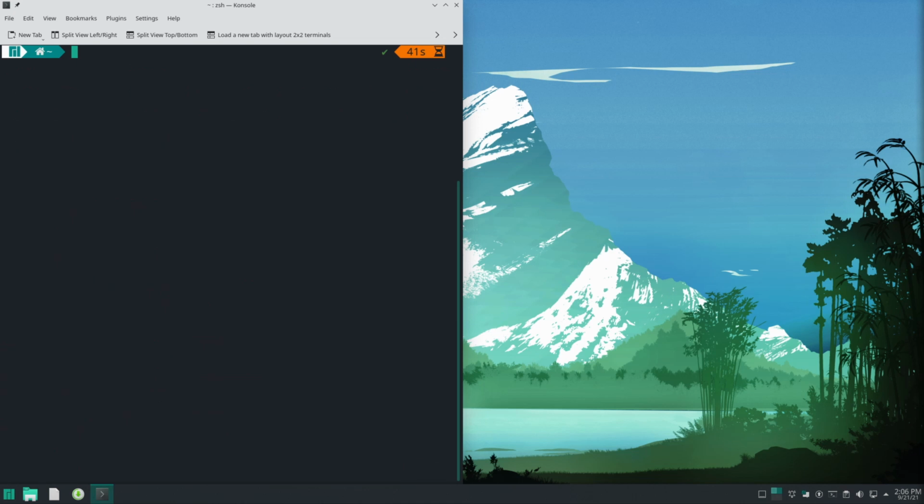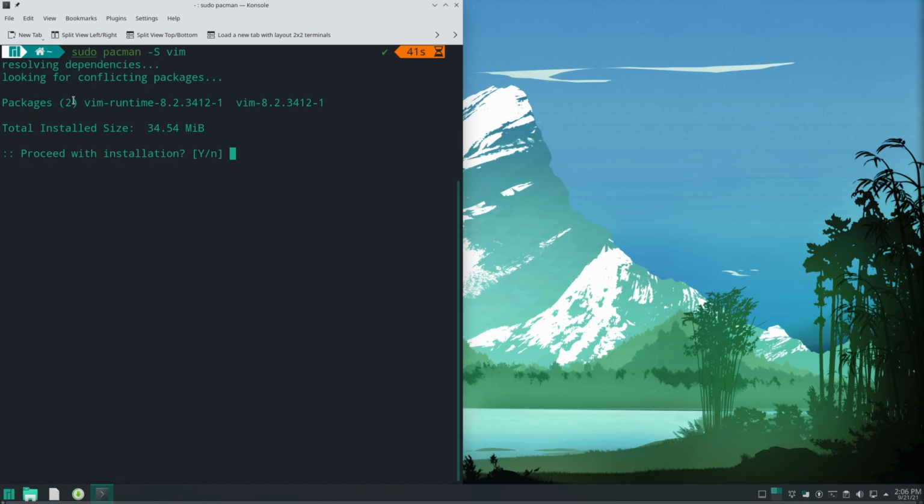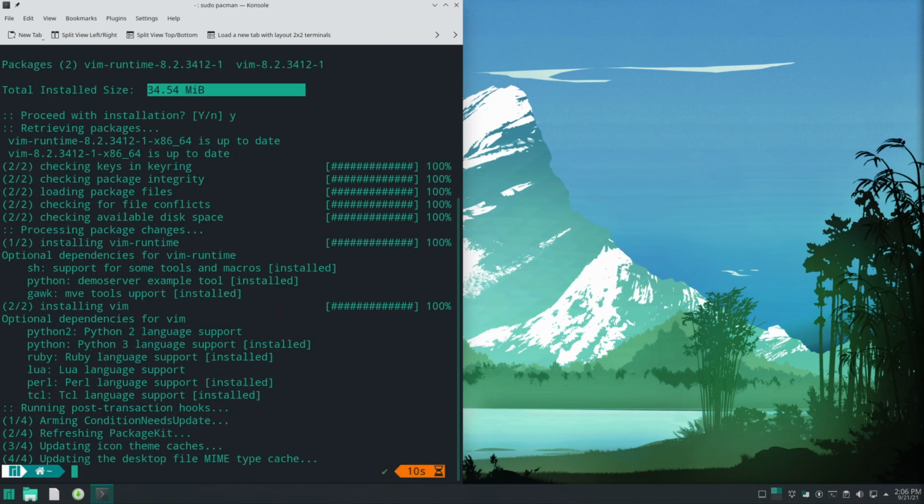Now we're going to install Vim with Pacman. So you can do sudo pacman -S for install, space, and then vim. Hit enter. And here you can see these are the two packages that we'll be installing, total of 34.54 megabytes. Hit yes. It's going to install it. Very cool.